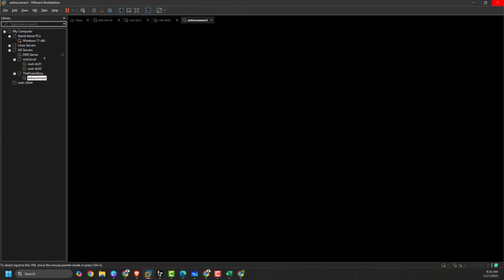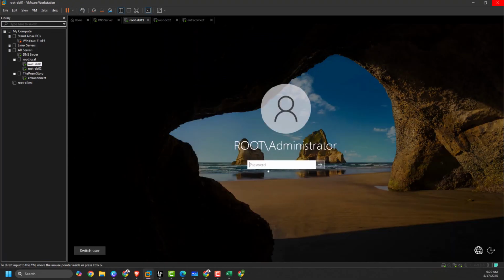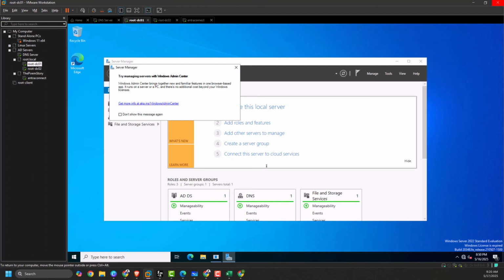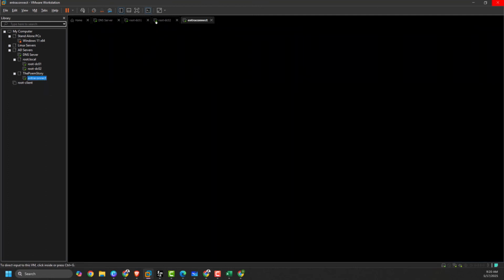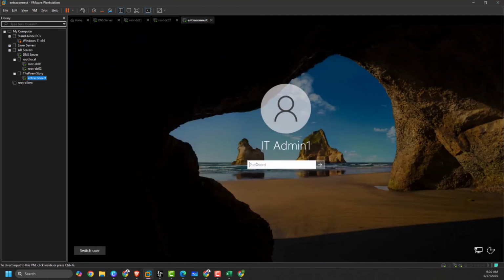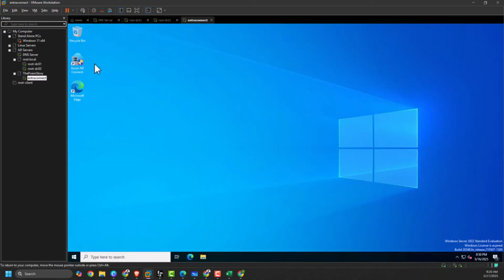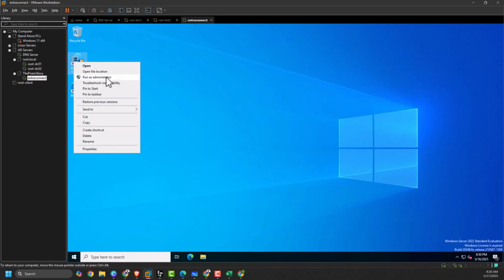Now here we go to our Entra Connect, our Active Directory environment. This is good if you have an Entra ID running with on-premise Active Directory sync. So you run it as administrator, Azure AD Connect.